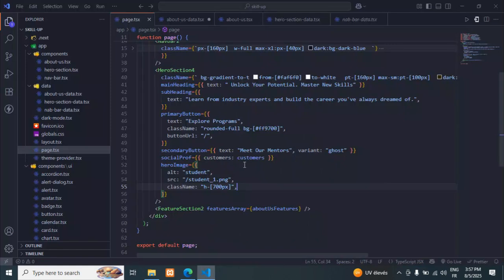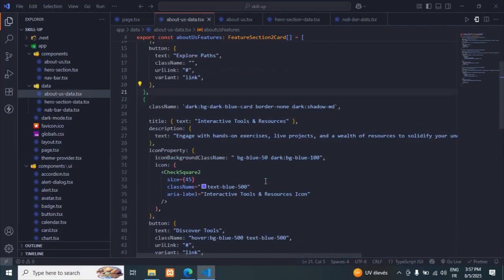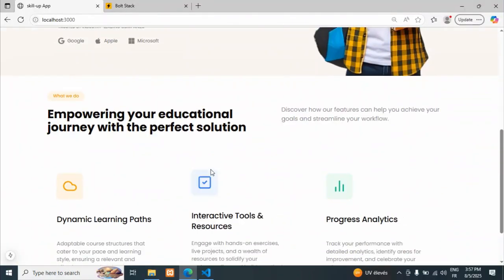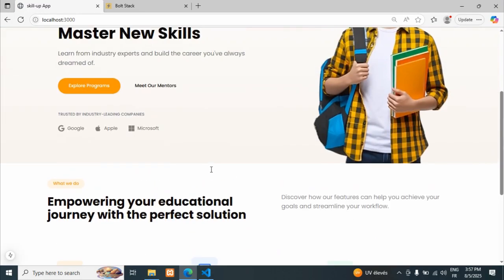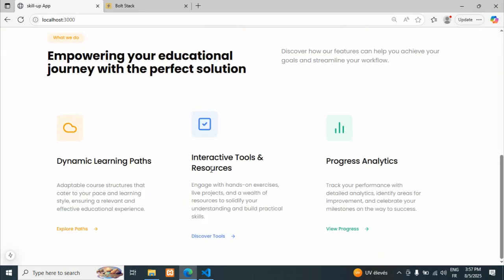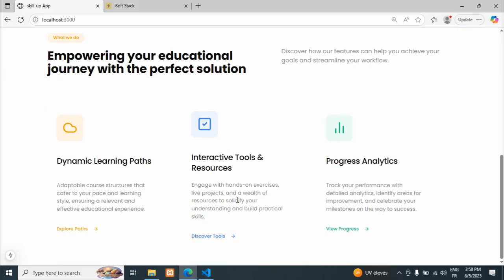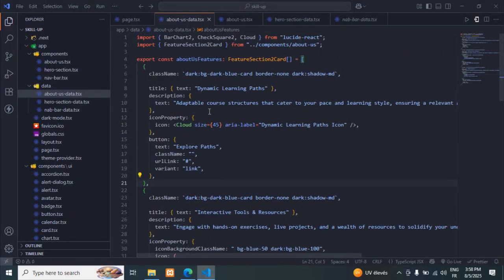So let me go back to the feature section, and I'm gonna go back to the about us. So I think that everything is going well. I don't know why I'm not seeing the actual results. So here you go. We're having our new data in our hero section. So as you can see, right now we're having different colors, and the reason for this is because we're using the styling inside the class name.